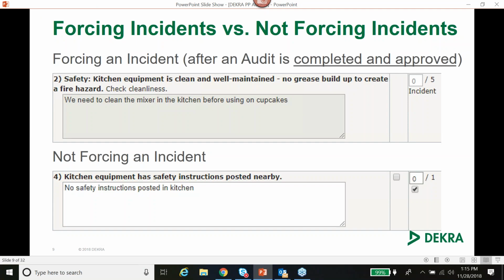The first option here is forcing an incident. When you force an incident, when the audit is completed and approved, the incidents are automatically created. For this example, the max value score is 5. If I was using the force incident option and I gave this question anything less than max value, when I complete and approve this audit, it's going to automatically create incidents. Some companies may be using this feature.